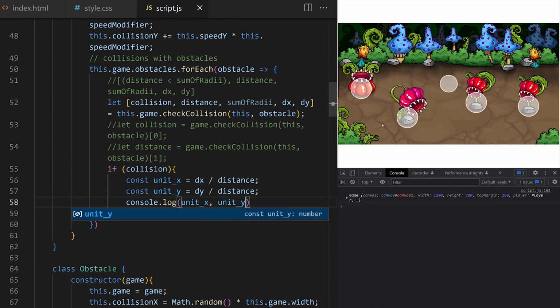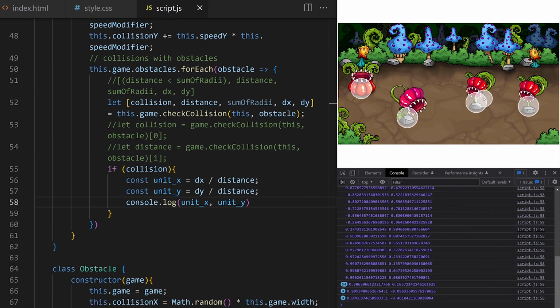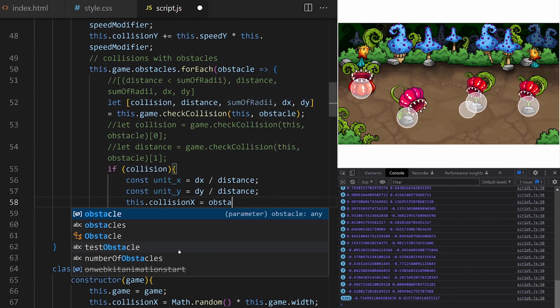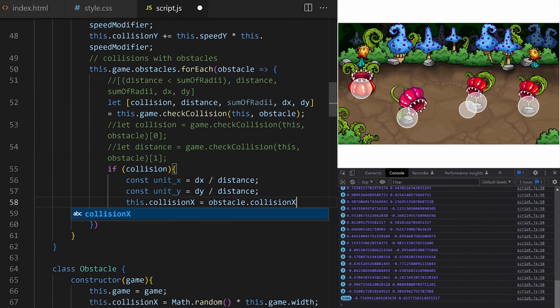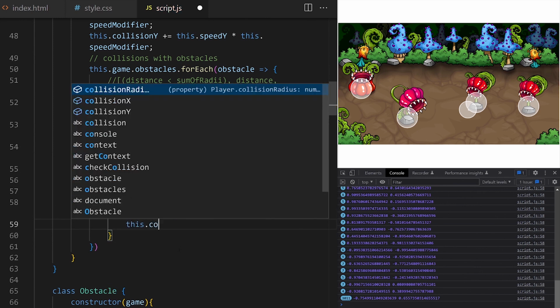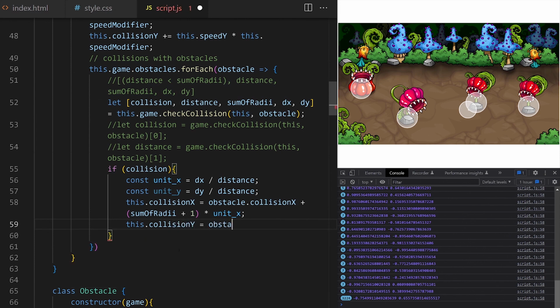If I console log unit x and unit y, we can see these values. The combination of these 2 values being added to player's horizontal and vertical position for each animation frame will make it move in a certain direction and certain speed away from the center point of the obstacle. I do that by taking player collision x position, the center point of player's collision circle. To push it outside the radius of the obstacle it is colliding with, I move it horizontally to the position of center point of obstacle circle plus the sum of radii of player circle and the obstacle circle plus one additional pixel outside, times that unit x ratio to give it the right direction away from the obstacle's center point. We do the same thing vertically.